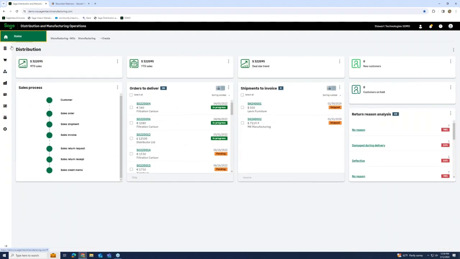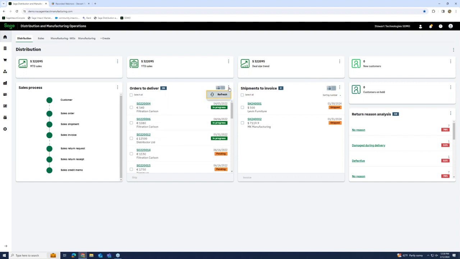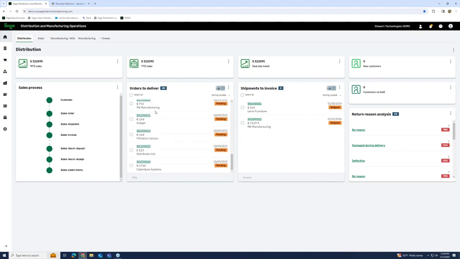All right, so now I'm gonna head back over to my home screen, and you'll see under my orders to deliver, I'm gonna click on the refresh icon over on the right. And I've noticed with this that every once in a while you have to click more than once. And I really don't know why that is. But the idea is that when you click on this, it will show or bring up all of the sales orders in the system where you have the capability to ship out.